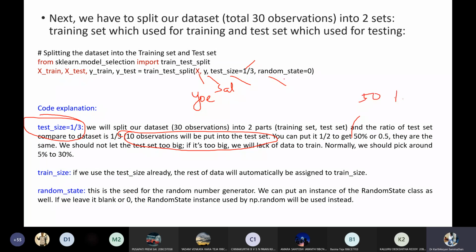The random state is used to generate the random numbers for each split. This is the optional one, so either you can put 0 or you can give other values. Now this will be assigned to X_train, X_test, then y_train, and y_test.